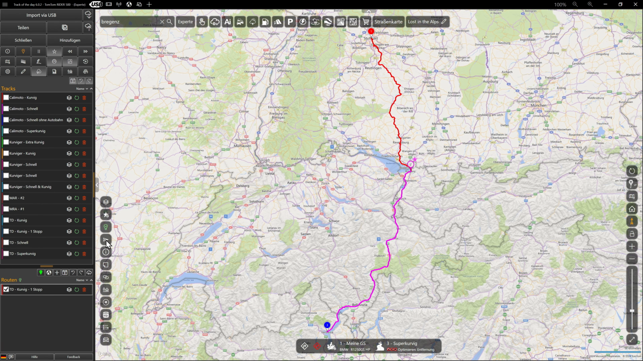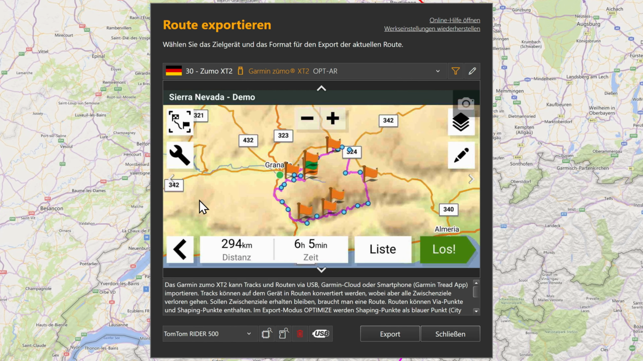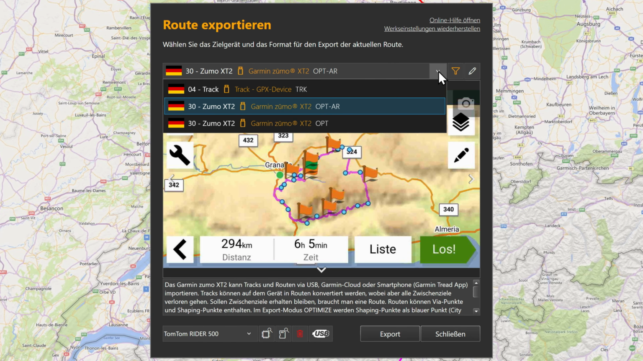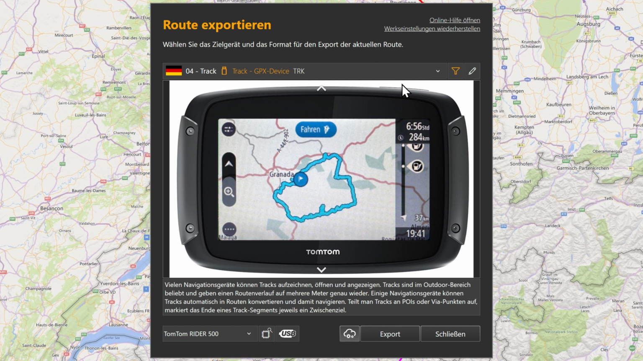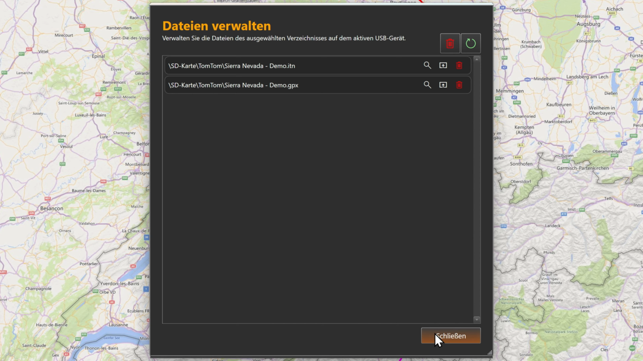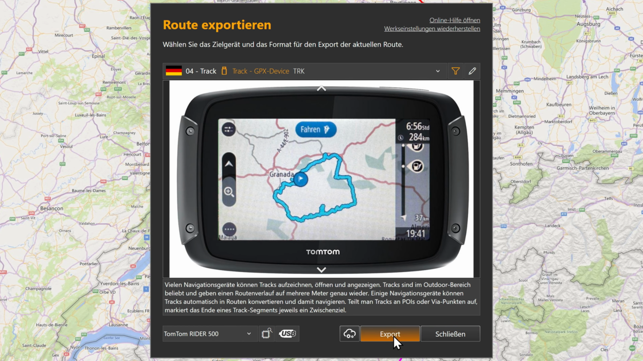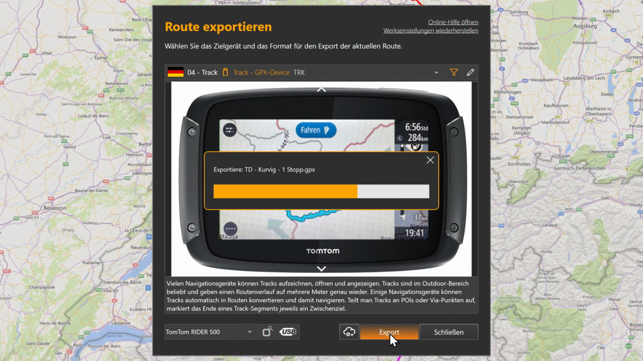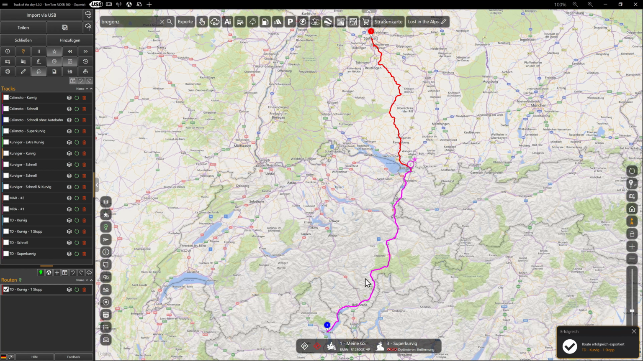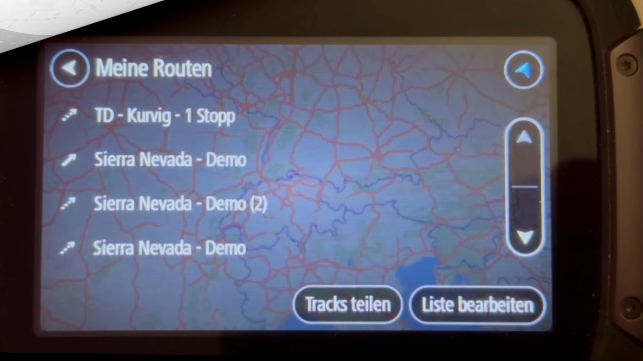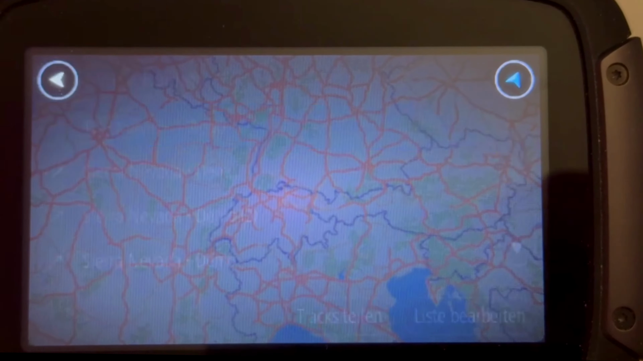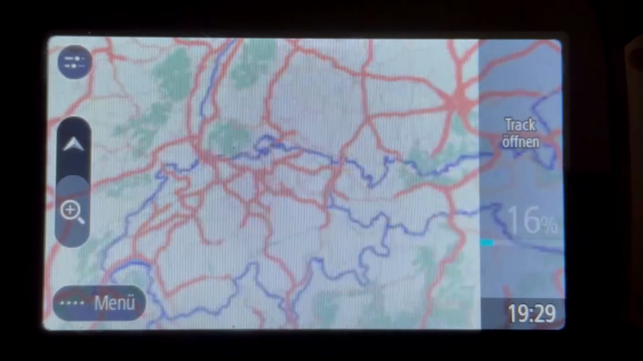A few navigation devices can even display and announce turn-by-turn directions when navigating with a track. This works, for example, with some TomTom devices, the BMW Connected app, and the new BMW Navigator. Garmin devices, however, can only display tracks.